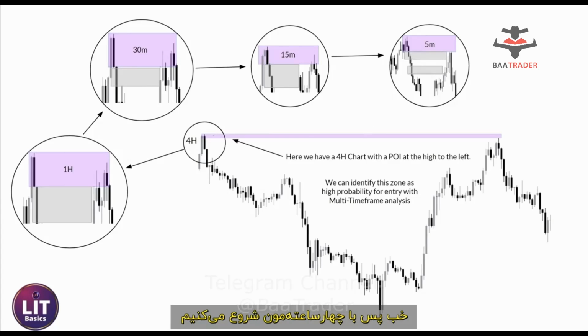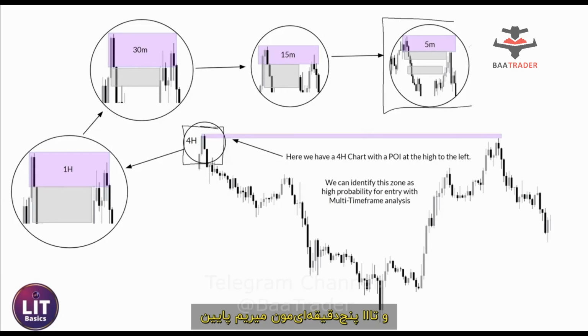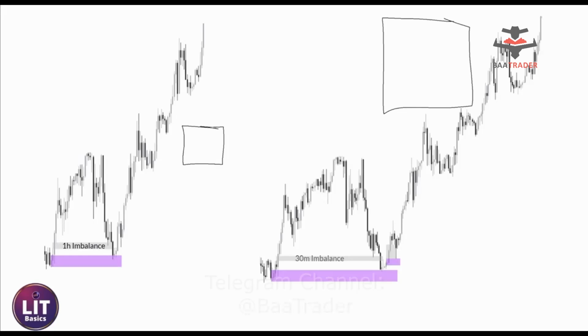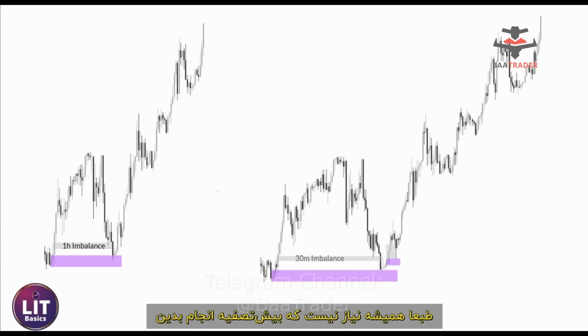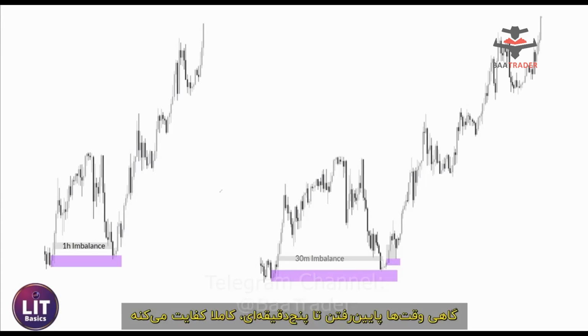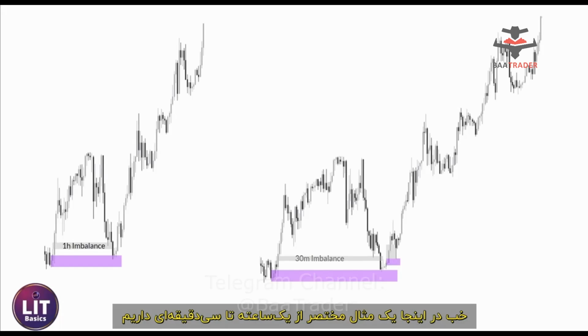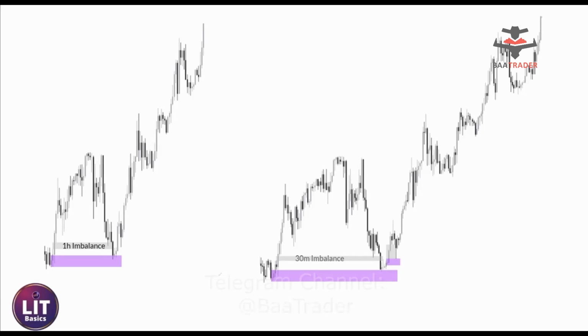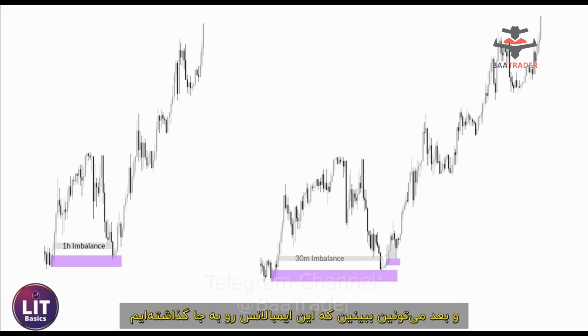So we start off with our H4 and we get all the way down to our M5, or in some cases M1. Obviously, you don't always need to over refine. Sometimes you'll get it down to M5 and that'll be more than enough. So in here, we just have a quick little example of H1 to M30. And then you can also see we left this imbalance and we get this nice little re-entry there.